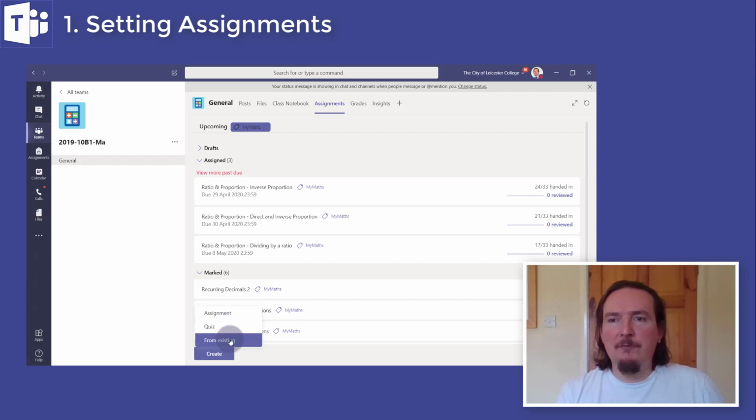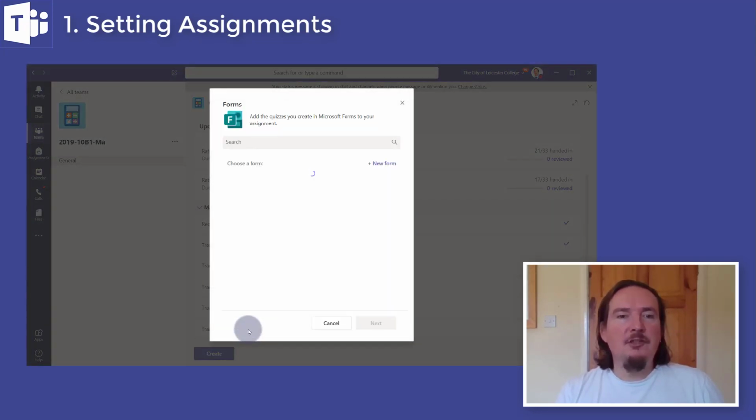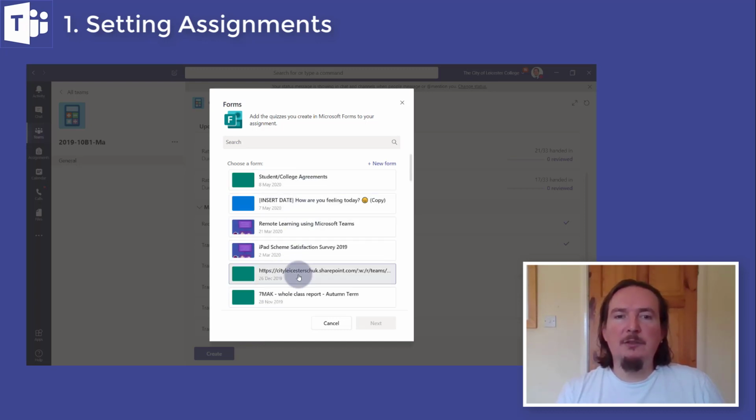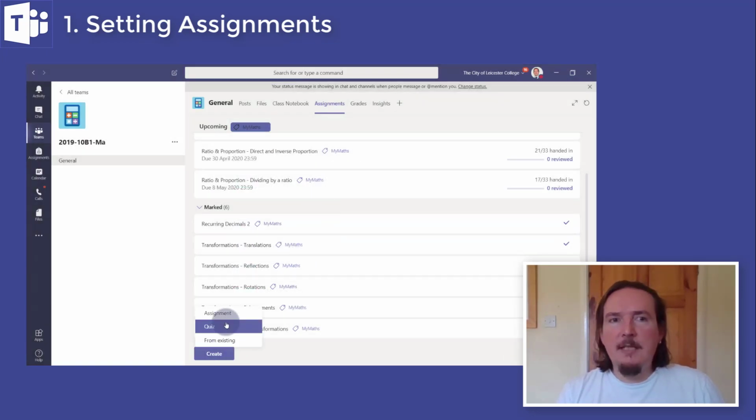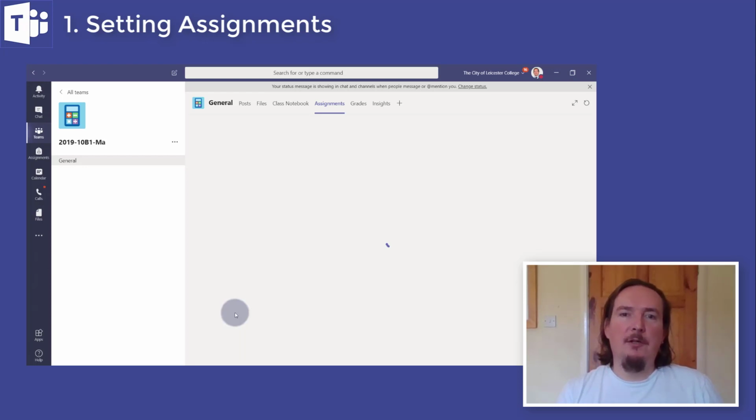You can either choose from existing, which will let you choose a previous task to rubber stamp rather than creating a new one from scratch. This is very handy and I use this feature a lot. The quiz option takes you to a special widget which will let you pick out a Microsoft Forms quiz or survey that you've pre-made. Finally, the assignment option is just a blank assignment template, and this is the one I'm going to go through here.